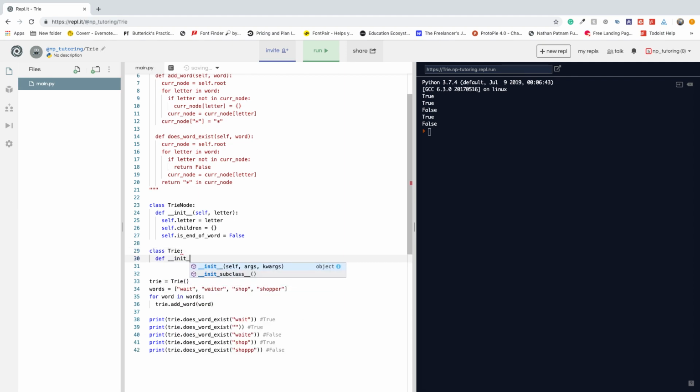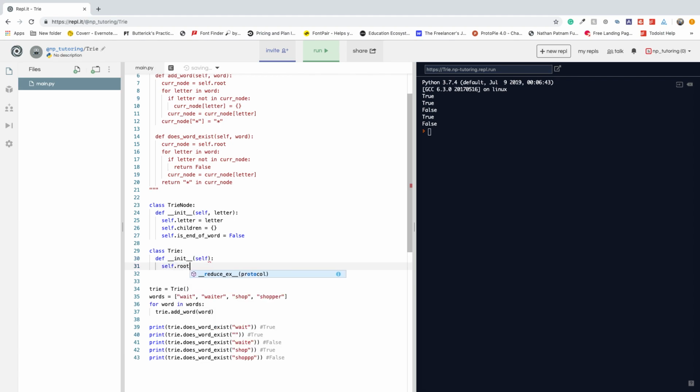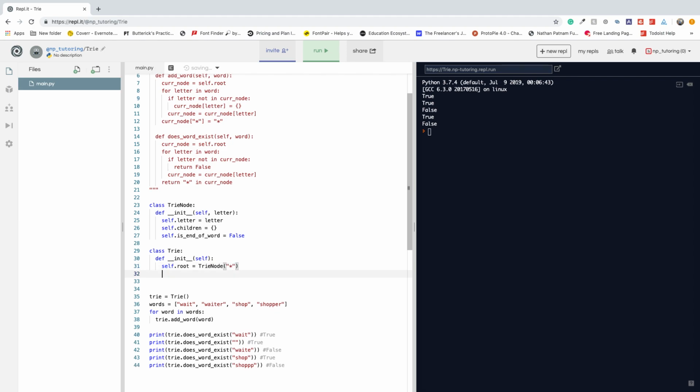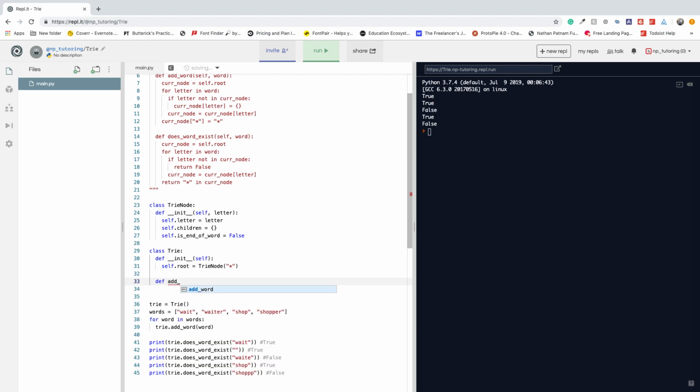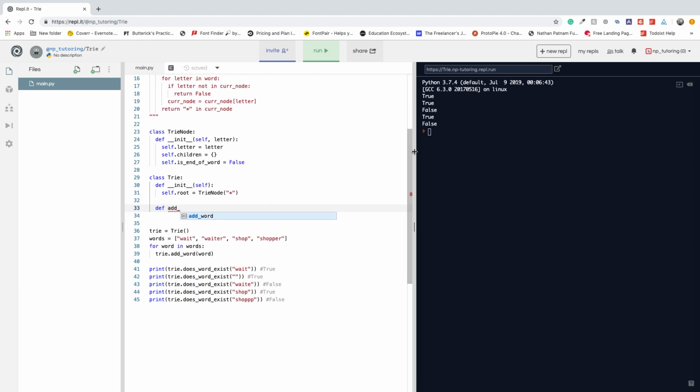And here we will do something similar, where we have a root, and this will just be a trie node where we can pass in a star symbol. We'll have the same two methods for our interface that people can interact with, so we don't have to change any of the code below.